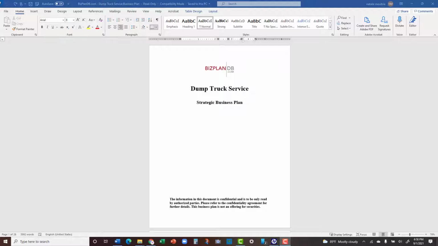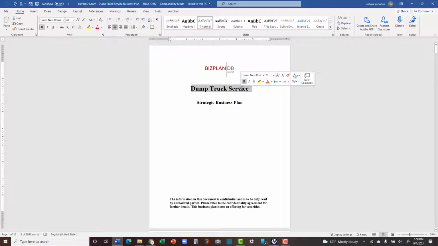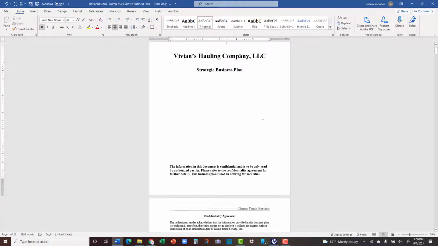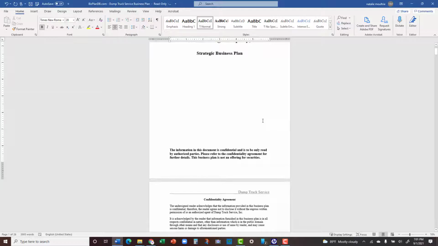Now, the thing I love about this business plan is that they're going to give it to you in a Word document, which means that you can actually go in here and make the necessary changes that you need to make, to fit your business. For example, instead of having Dump Truck Services, we can go in here and simply type Vivian's Holding Company LLC. All right, so let's just take our time and go through each page of this business plan.